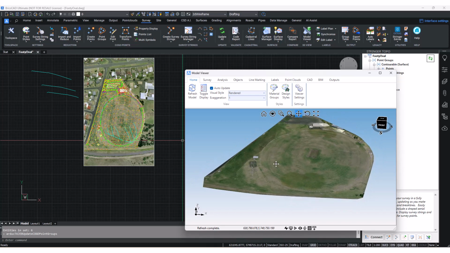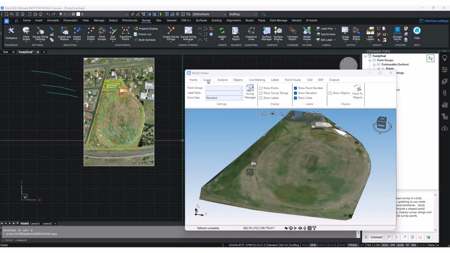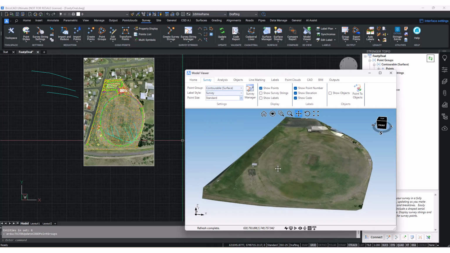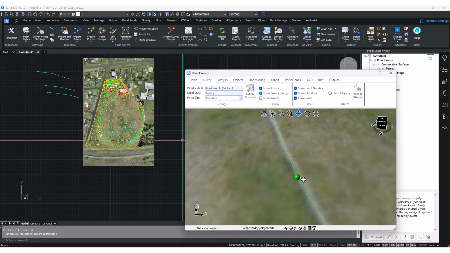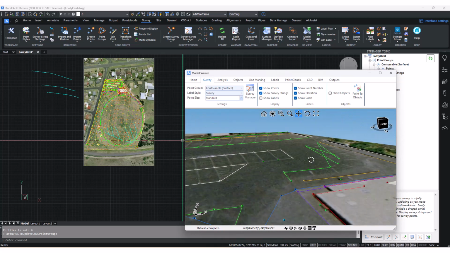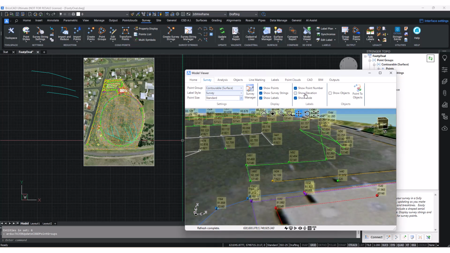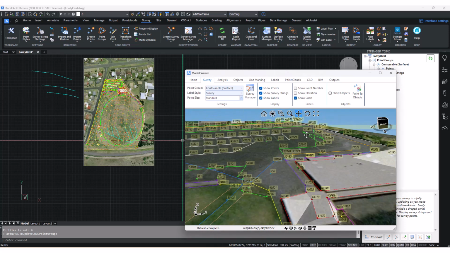You can actually view the points and the strings in Model Viewer as well. So if I go to Survey tab, we can pick our point group, which is Contourable Surface, pick a label style, and then if I want to show the points, I tick on points. If I want to show the strings, I pick on strings. Now the points are just like a little dot. And you can also show the labels, but I find they can get a little bit messy. But maybe we just want to show the point number or the code. So you can use the toggles in here to do that.